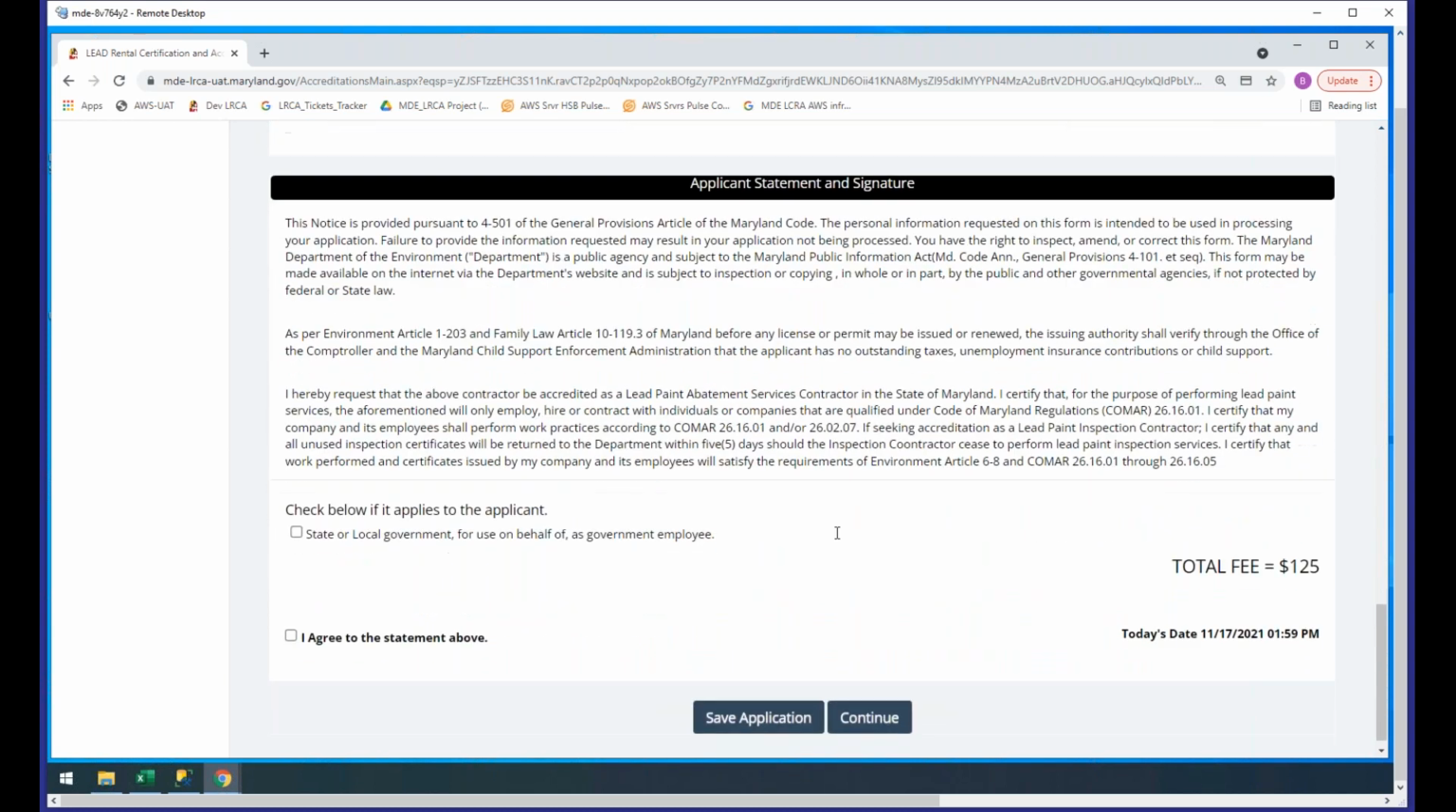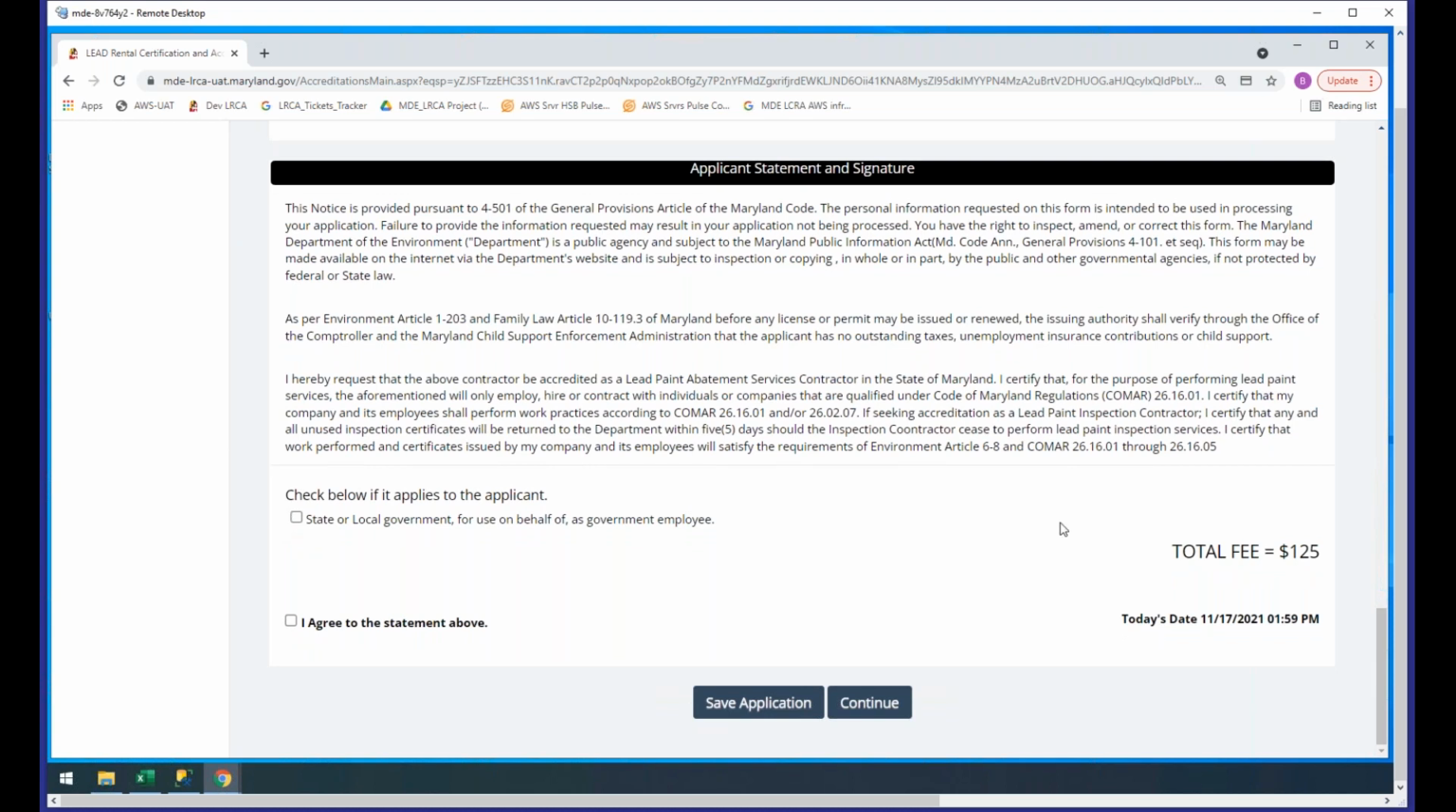And if you scroll down, you have the statement and signature section. If you're part of state or local government or a government employee, you can check this box. The fee will become 0. If you are not part of state or government employee, then you can uncheck and there will be some fee involved in the application. So for now, I'll select the option that I'm not part of the government.